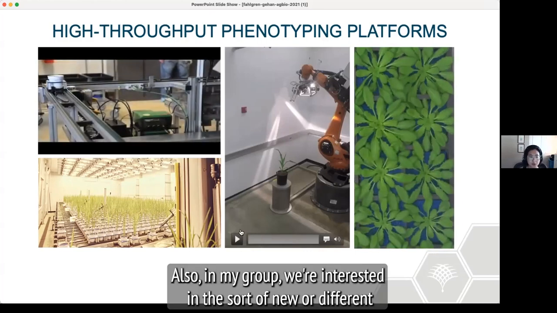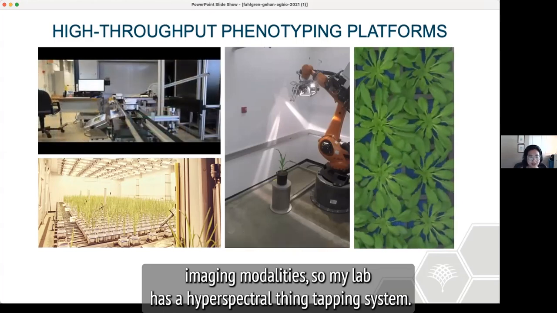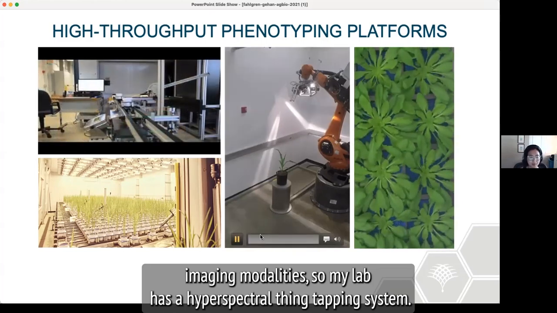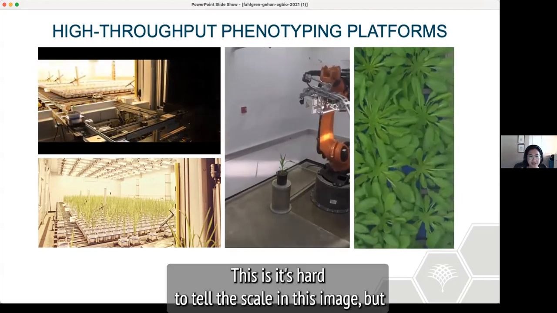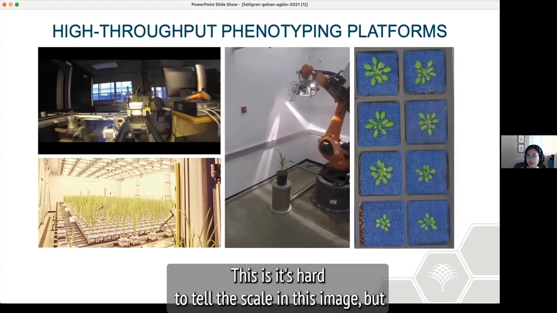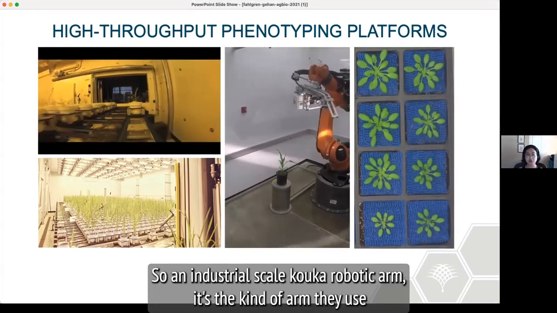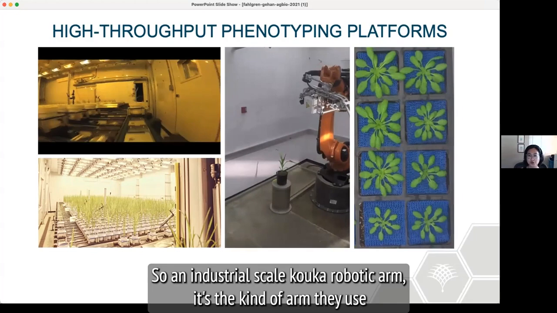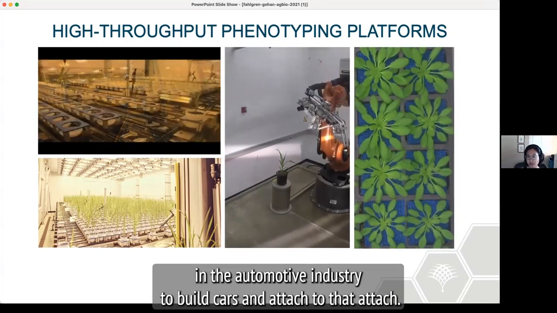Also in my group, we're interested in new or different imaging modalities. My lab has a hyperspectral phenotyping system. It's hard to tell the scale in this image, but that is a 7-foot arm with a 7-foot reach, an industrial-scale KUKA robotic arm. It's the kind of arm they use in the automotive industry to build cars.